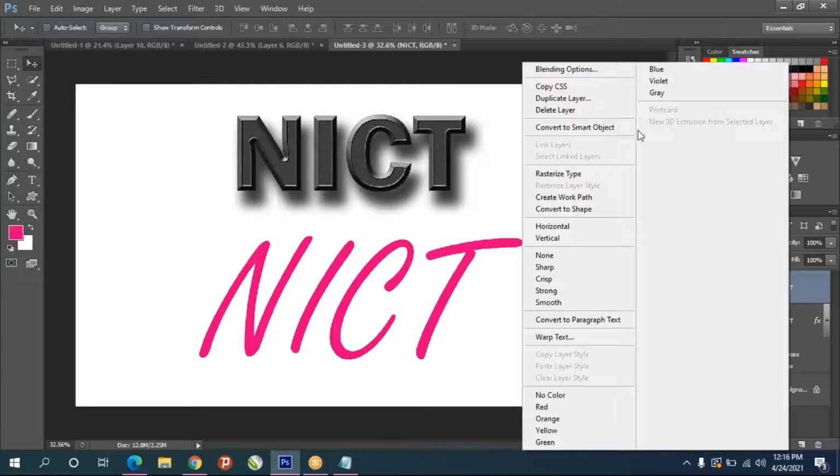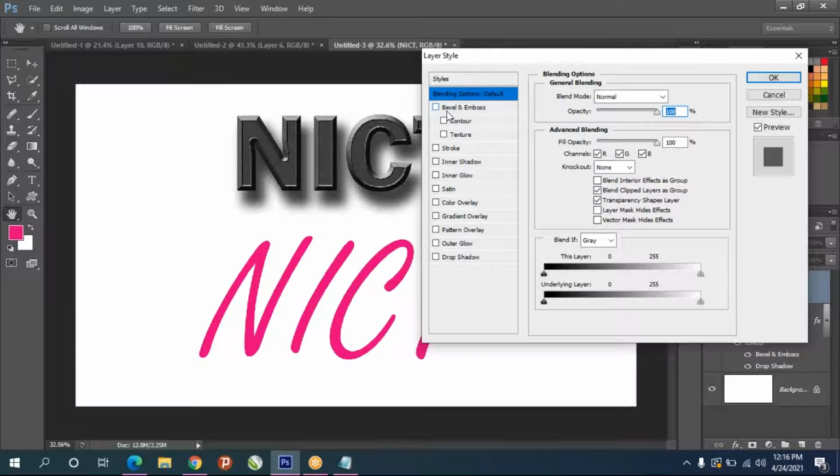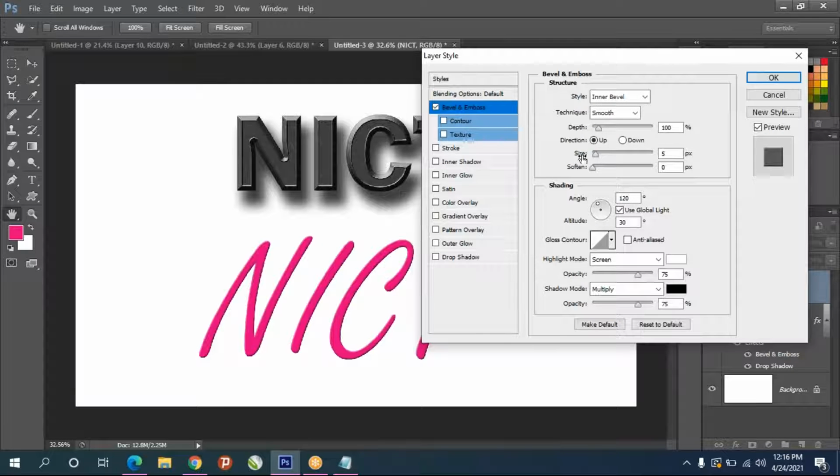Then go to the blending option. And now you give bevel and emboss. Increase the size a little bit and make sure that it is smooth. And if you want, you can increase the softness value how much you want, and don't give any contour or texture value.